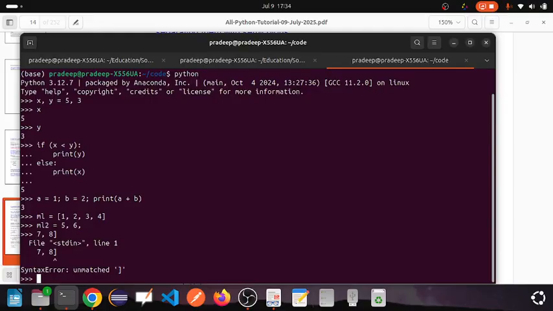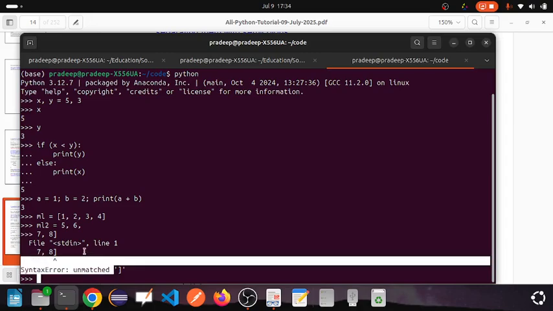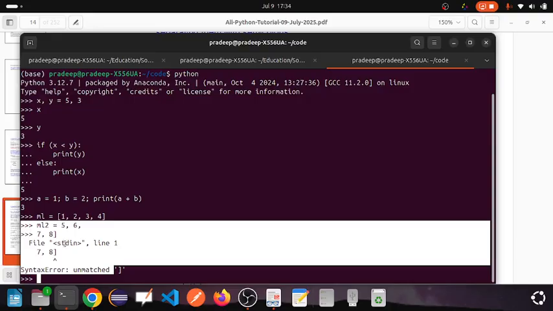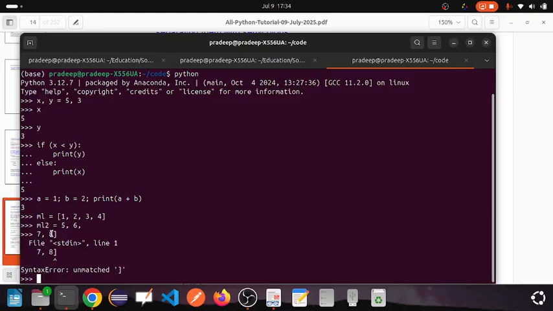You see here, this list is unmatched. What is the error? ML2 is equal to 5, 6 and 7. I have provided this closing square bracket, but didn't provide the starting square bracket. So it doesn't make sense. The list is not created. So we have to be very careful by enclosing the list elements within square brackets.